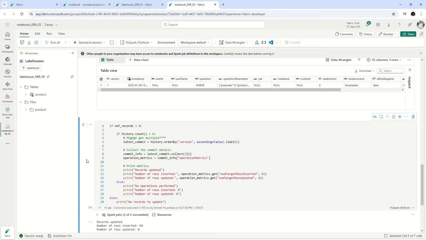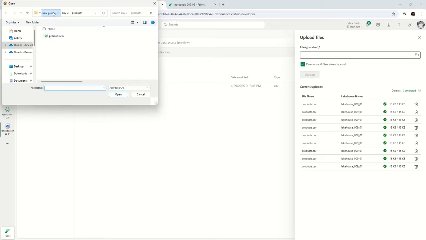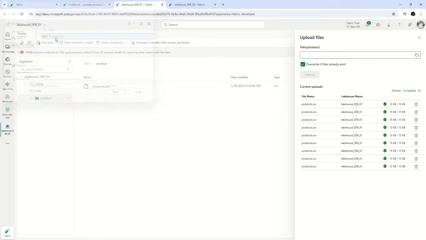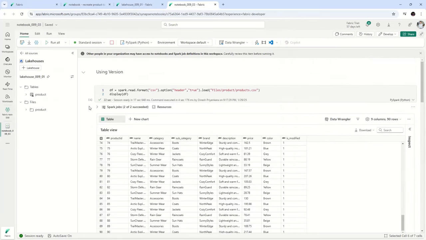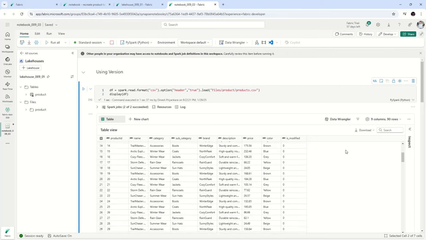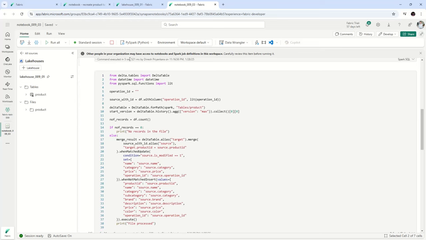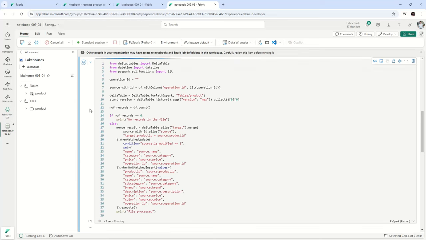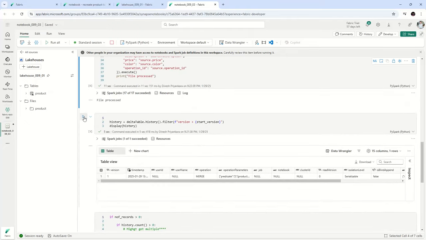Let's quickly upload the second file, the day2 file, and then perform the same and see. So let me go to the day2 file, select the file, upload. It is getting uploaded. Done. Let me reload the data frame. This is getting reloaded. All good. No changes. 90 records. Okay, so let's execute the merge operation. Okay, done. And let's see the history.